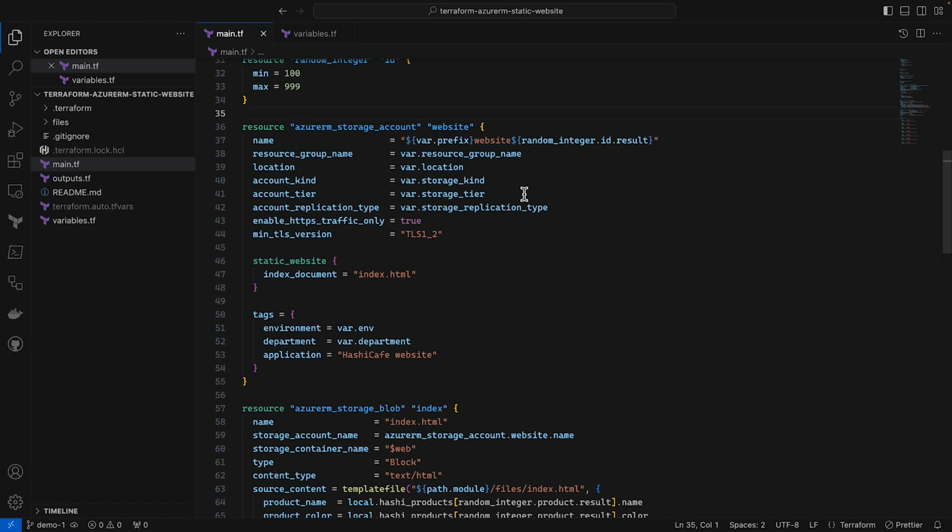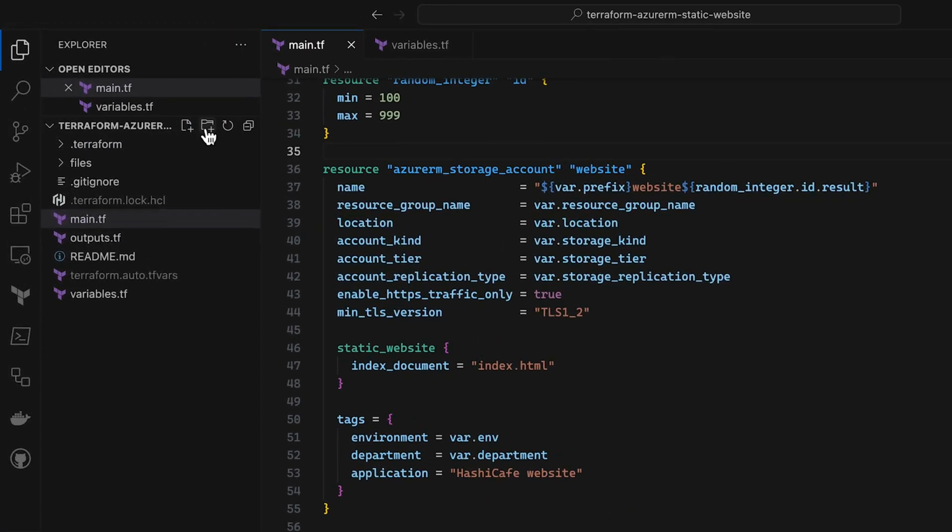It's a pretty simple module, but since I'm going to make this available to other people on my team, I want to make sure it works the way I expect, not only now, but also when I make changes in the future. So I want to add some tests. And I'll start by creating a file that ends in .tftest.hcl, and to keep things organized, I'll create it underneath a tests folder here in my module path.